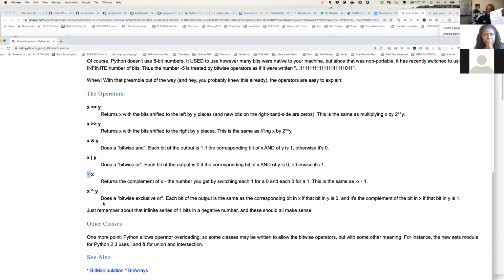Okay? And this is the bitwise exclusive OR. Each bit of the output is the same as the corresponding bit in X. So the output here, we expect it to correspond to the input. So that means if bit Y is zero, the output is the same as X, and it's the complement of the bit if that bit is one.